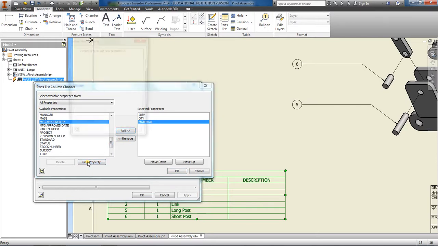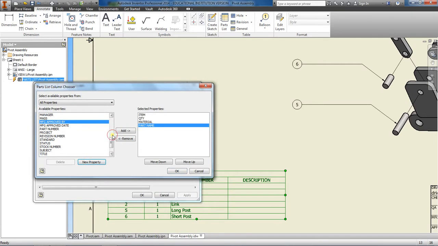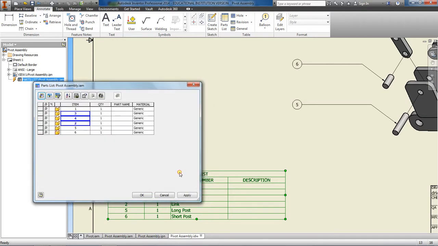a new property. And we'll call that part name. Okay, click OK. And now I want my part name to be the third item. So since it's highlighted, I'm going to move it up one. Then select OK.